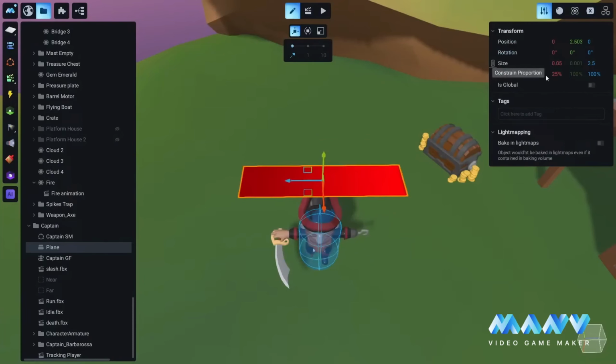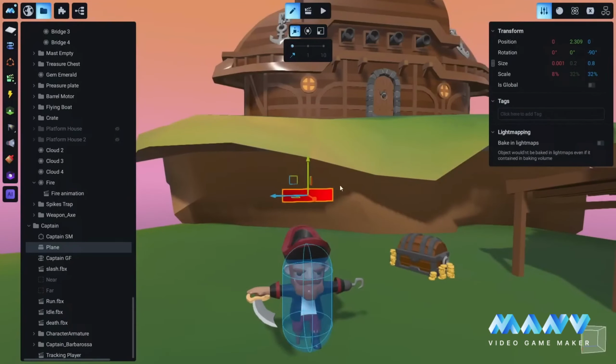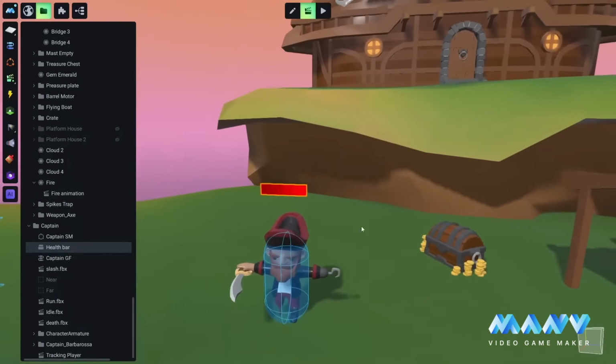And now let's enable it, and let's make it smaller, something like this. And we can also rotate it like this, so this is above the captain's health. Okay, let's rename this health bar, and we are going to create an animation for it.